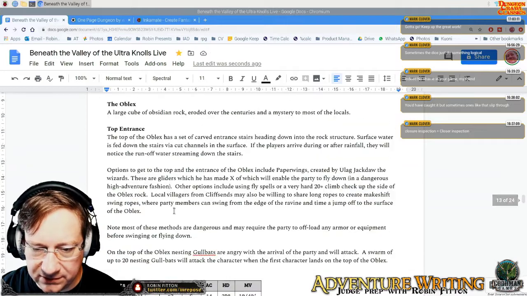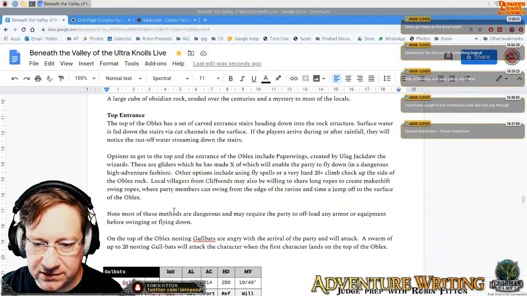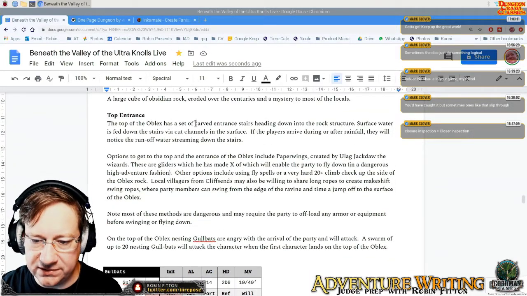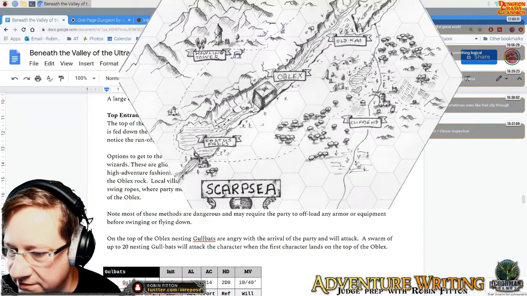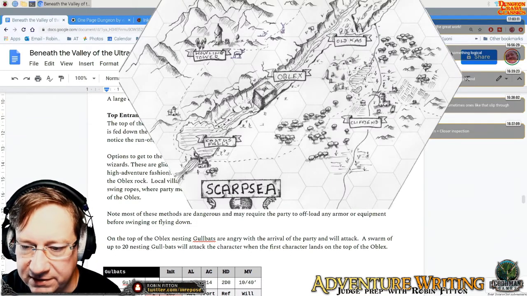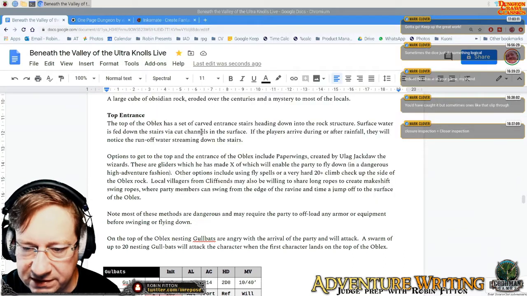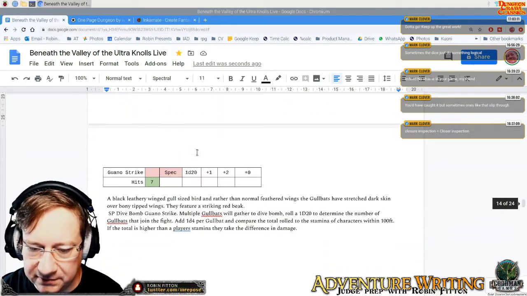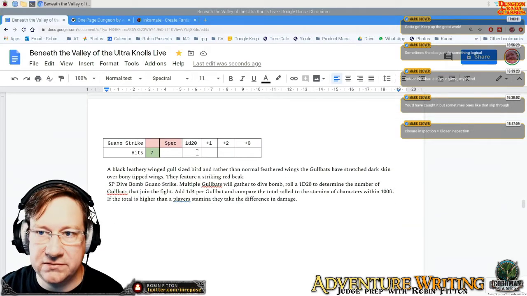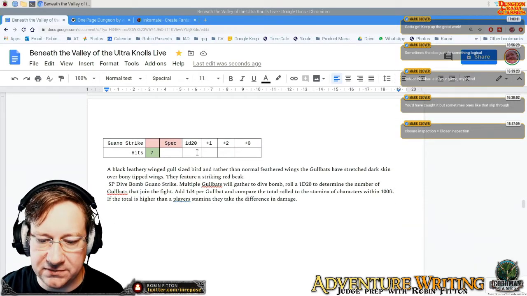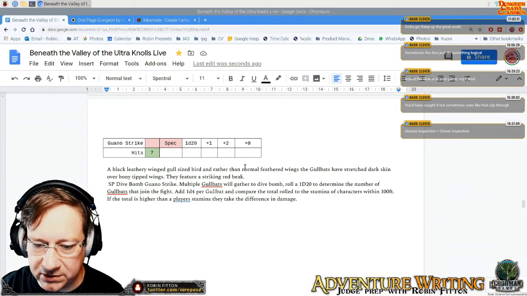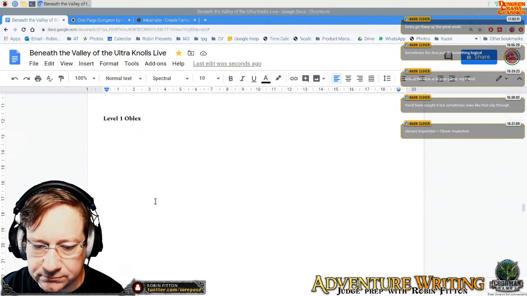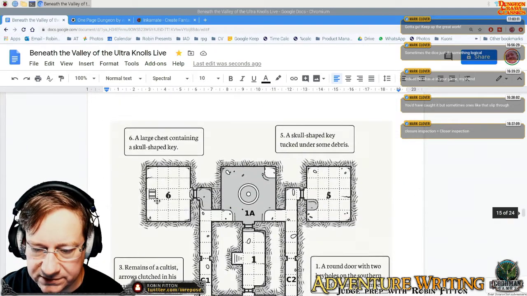So basically, on the top of the Obelix, it's a large obsidian rock. The top entrance is like a carved entrance set of stairs. You can just sort of see that in the middle there. There's carved stairs that go down, and these gullbacks are resting on the top of there, which are sort of bats that swarm around. I guess they're a bit like mini pterodactyls or something, but I've called them gullbacks. They're more of a nuisance, but they have this guano strike dive bomb, which I've given them. And here's the level 1 of the Obelix.